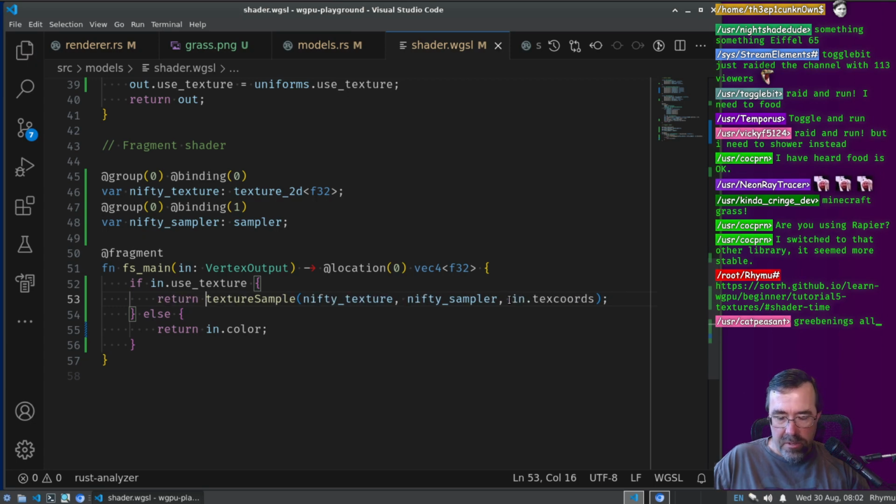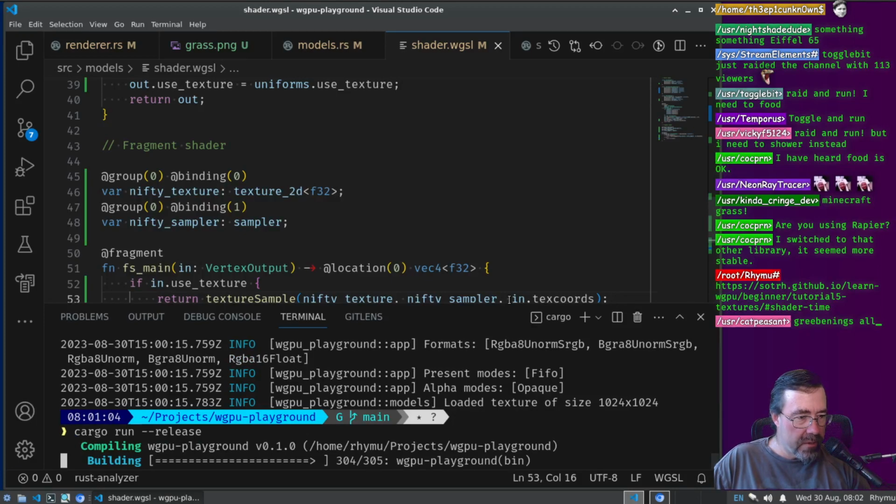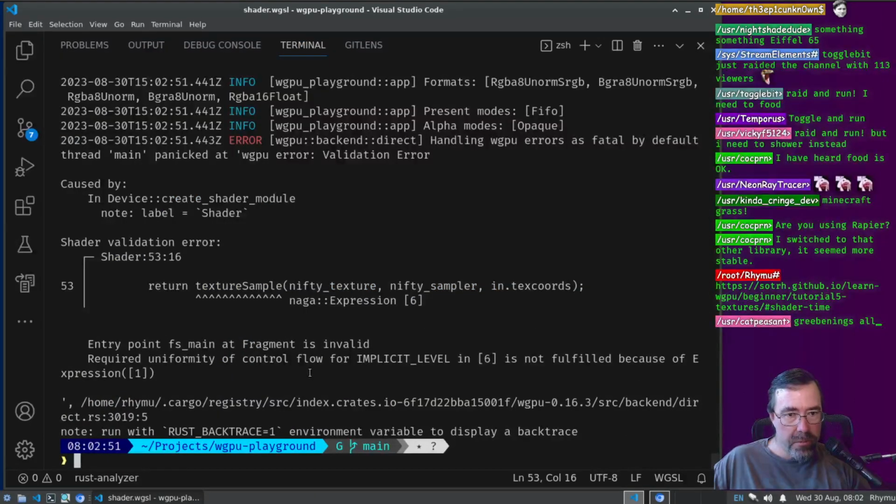Let's see if it works. Be super lucky if it worked first try. Hey there, cat peasant. Trying to texture my cubes. Nope, we crashed. How hard did we crash?